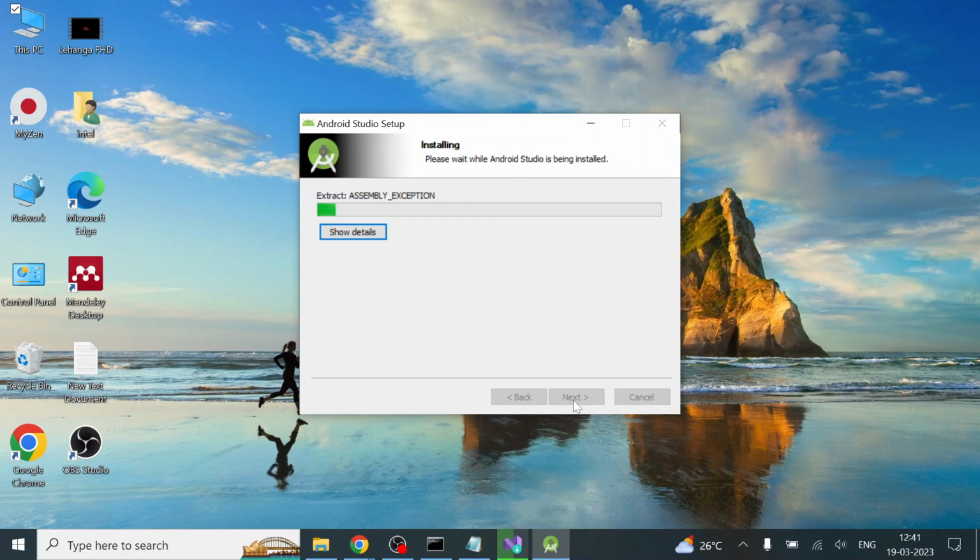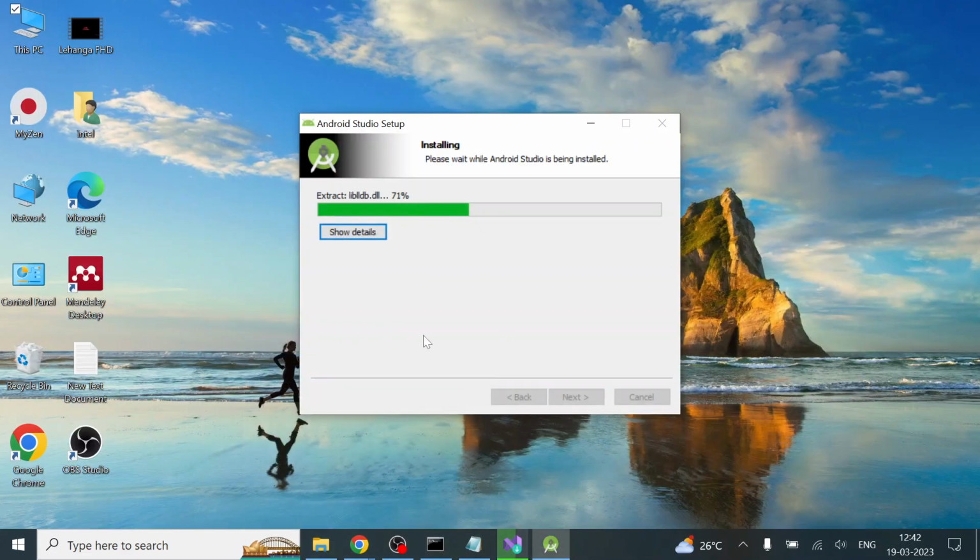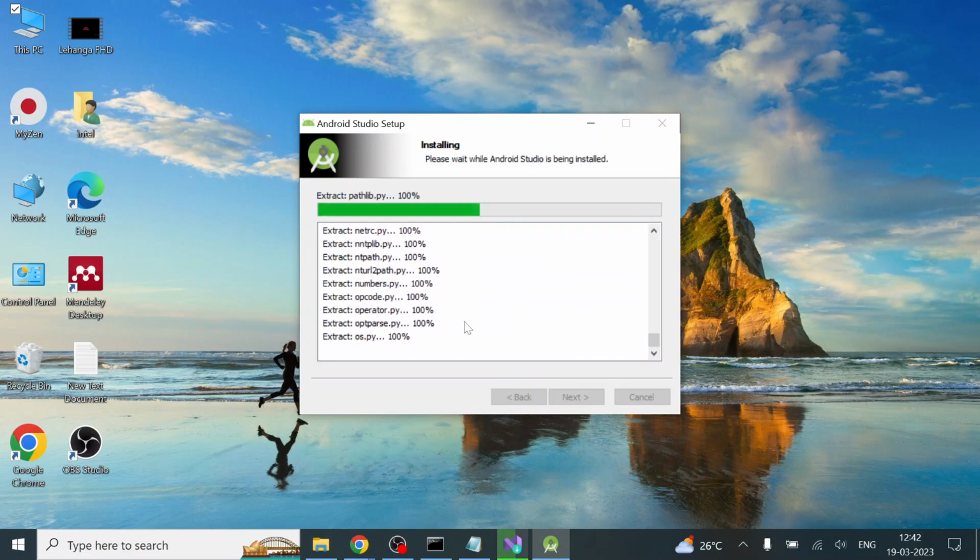Okay, so installing again. Let's wait. In the background, this downloading is also running. You can see 96% of the downloading is completed, and the package is also installing simultaneously, in parallel. So all this process will take some time depending on your PC. I will say again, depending on your PC.